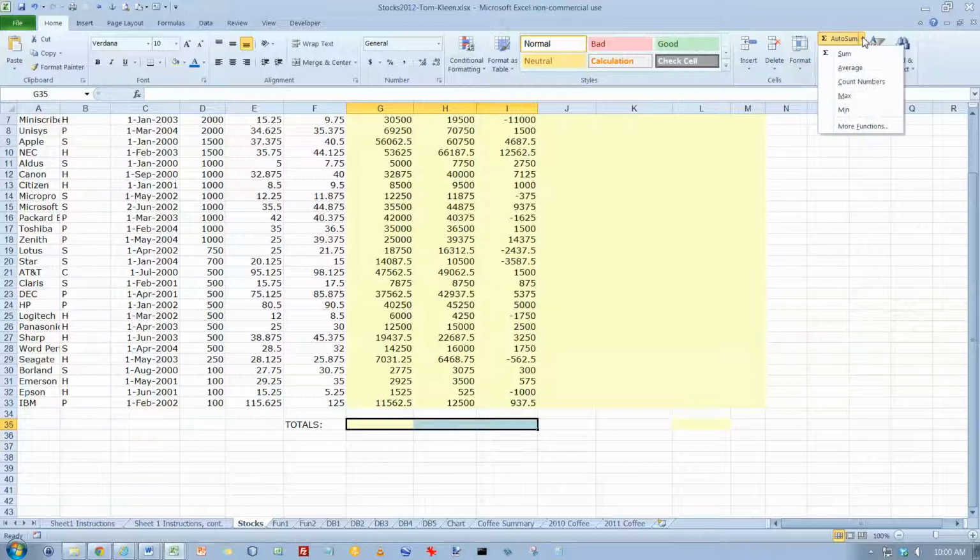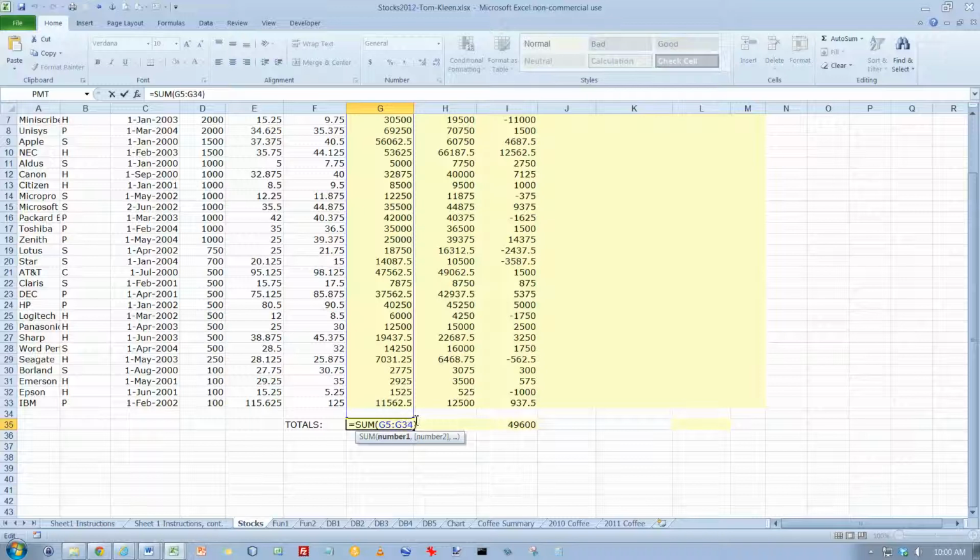And if you do an auto sum when you've got multiple columns like that, one command will give you all the sums. If I look at this, it's from G5 to G34. Actually, it includes one extra cell, which happens to be blank. I don't think that's a big deal.